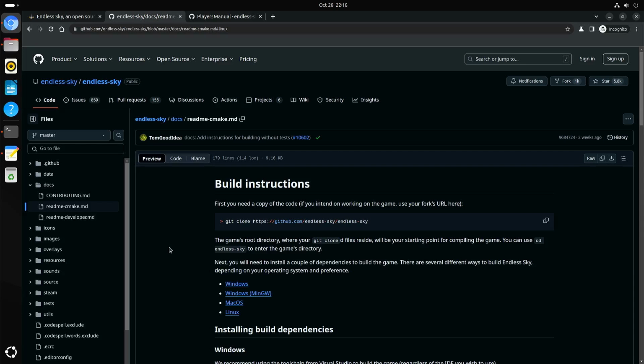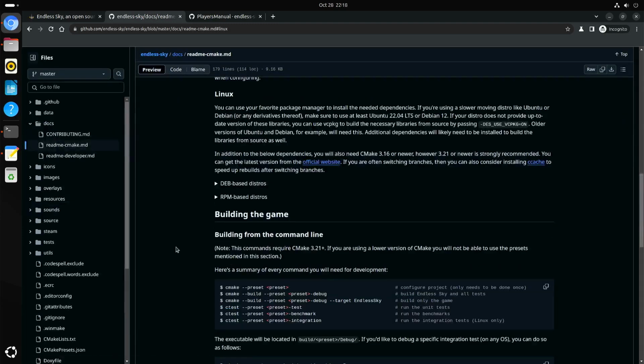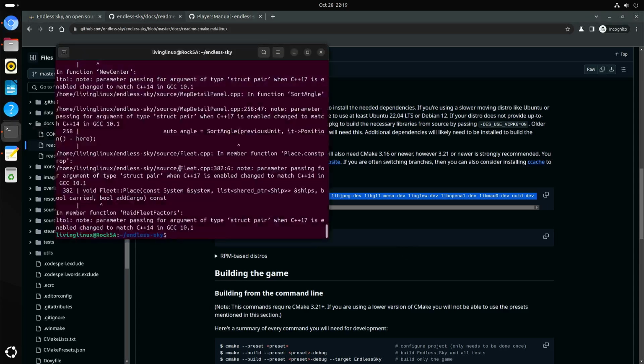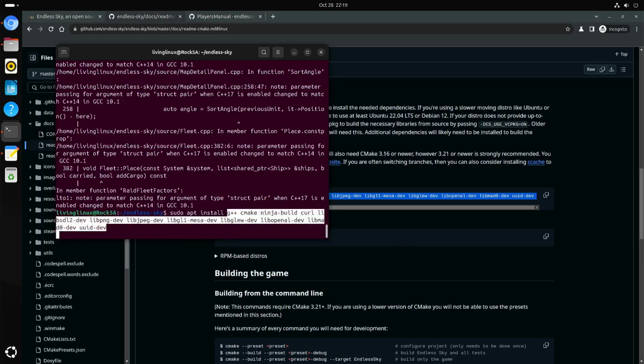EndlessSky has build instructions, so you can get the source code with Git. In my case, I jump to the instructions for Linux. I'm on Ubuntu here, so you need to get those packages. What you can do is sudo apt install and then all these packages.